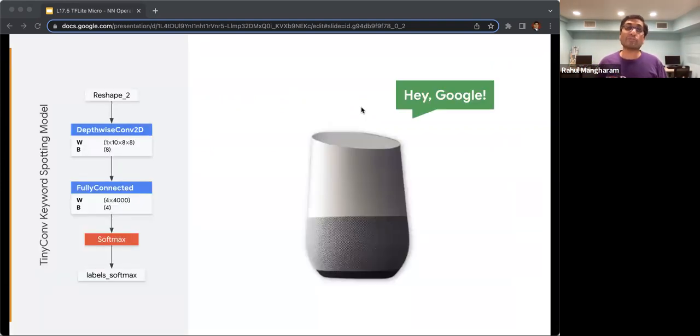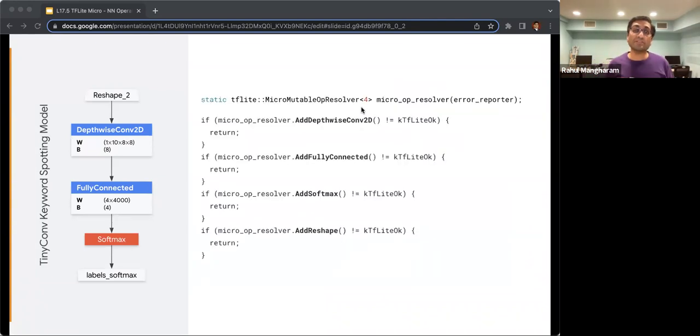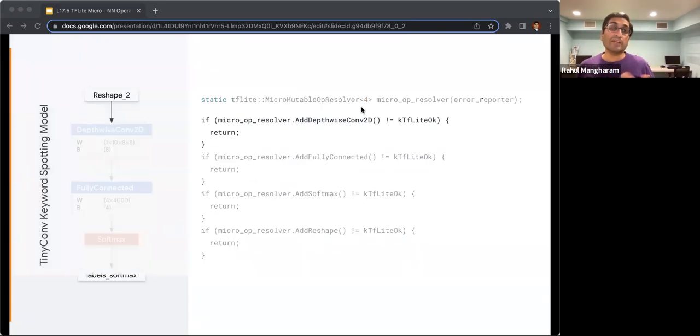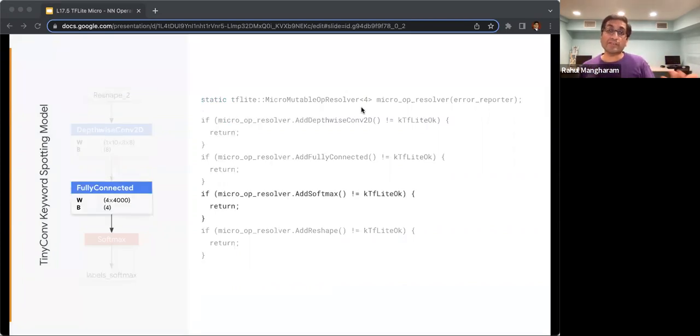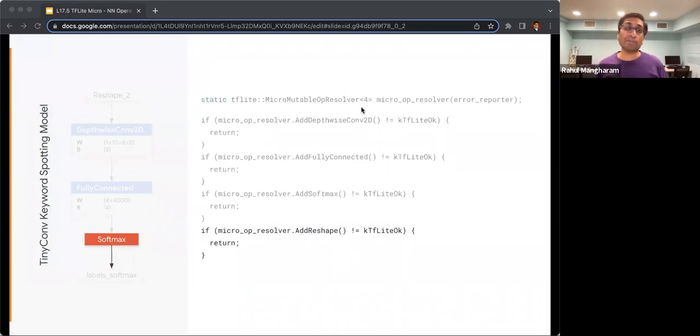For example, the micro speech model uses just 4 different kinds of layers. And this means that you can use the micro mutable op resolver class to pick just the 4 operator implementations and not any of the other ops implementations. And then we create an instance, passing in how many operator types we'll want as a template argument, and then we add each layer that we'll need. Each layer in the graph corresponds to an operator type that we add to the resolver. And then as we go through and understand our code, we just keep adding each operator over there.